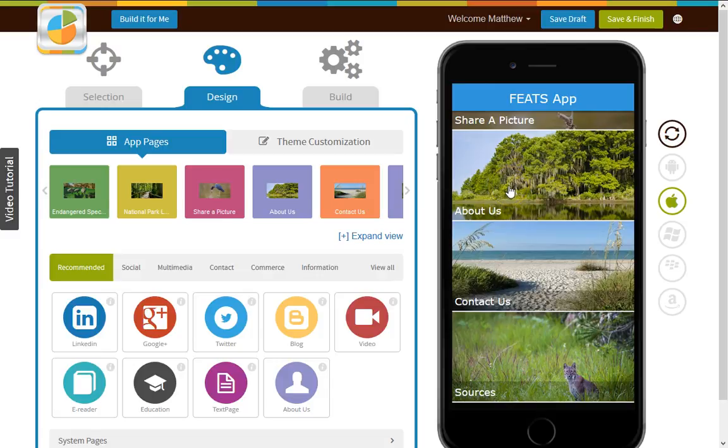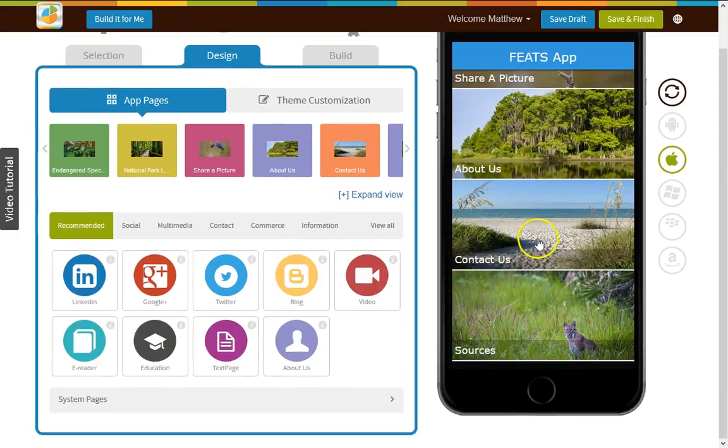The About Us section contains information about why we built this app and about us. The Contact Us section allows the user to contact us about any questions that they have. The Sources section lists the exact sources that we used to find the information on the species.